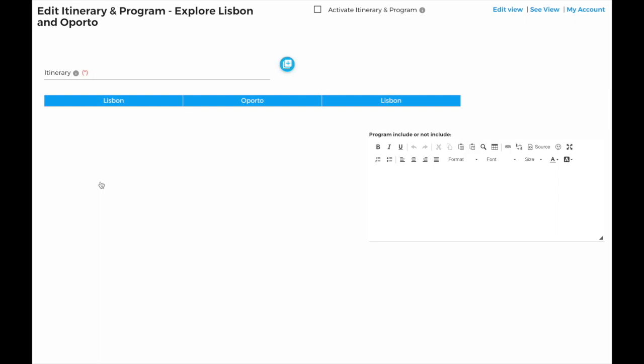3 options are available because we've defined on the General Edit View step on the Destinations field that our customer would go to Lisbon, Oporto, and to Lisbon again. London doesn't appear because the departure point is not added to the itinerary and program.